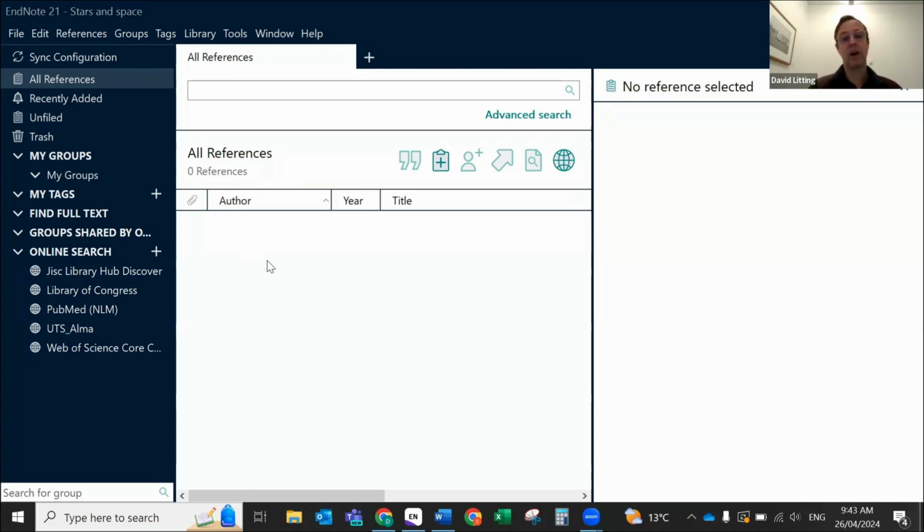Below here, we've got where the references live. So you can create references manually by keying in the information that makes them up, things like who created the reference, what its name is, when it was created, all that sort of stuff.